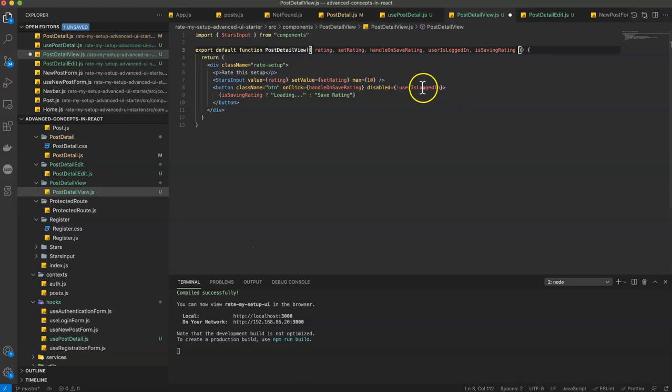Now this is interesting because we actually protected this route, so do we actually even need this anymore? I would argue that we probably don't. Given that we know that if the user is accessing this, they're logged in, we can probably just get rid of this section, and instead we'll just say, hey, we'll only disable this if the user is actually currently saving the rating, because we don't want them to be able to click it twice or whatever, so that it sends multiple requests. So cool. We have that out of the way too.